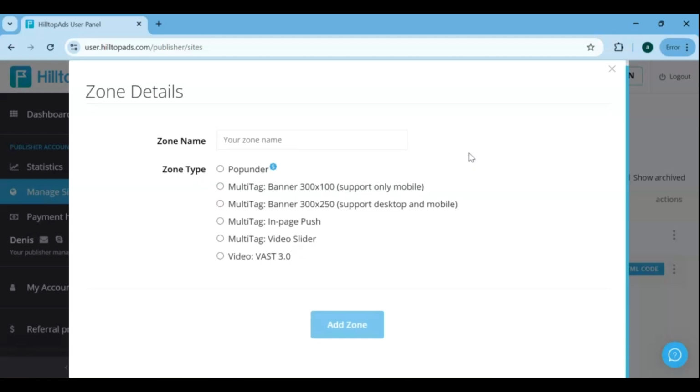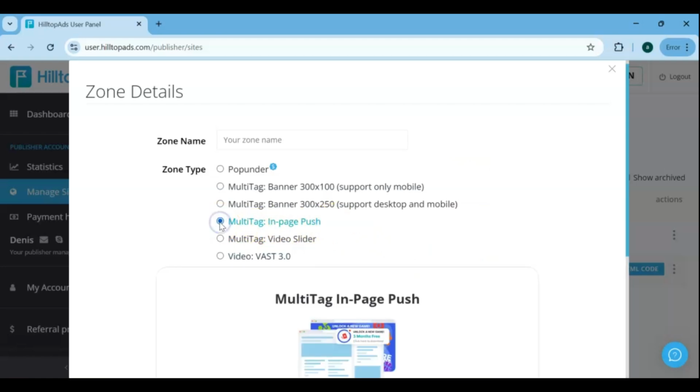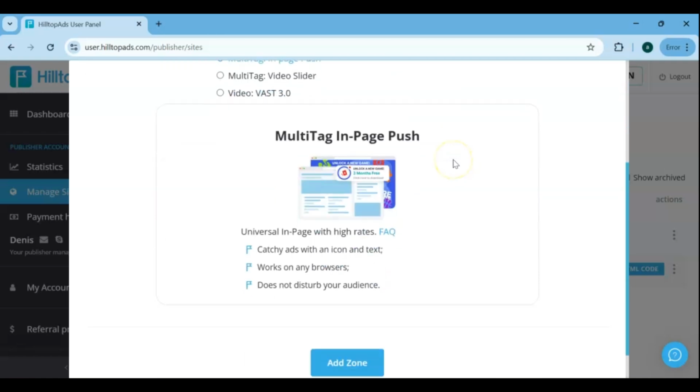HilltopAds offers multiple ad formats for publishers, giving you flexibility to choose what works best for your audience. In this video, we'll focus on placing an in-page push ad on your website or blog, a great format that blends well with your content and doesn't interrupt the user experience. When creating your ad zone, give it a name to easily identify it later.